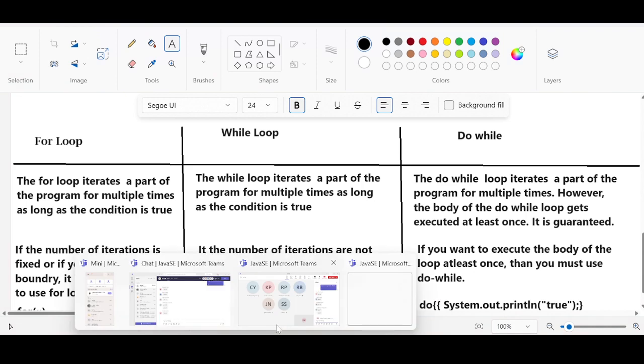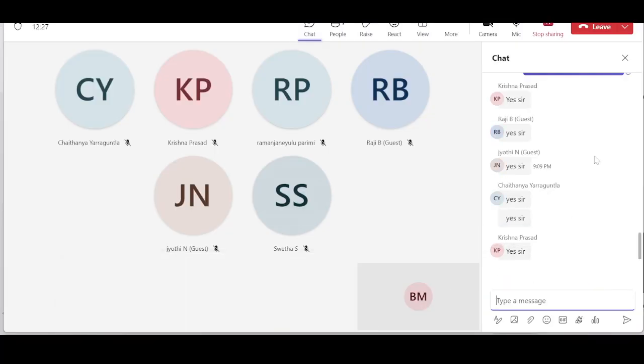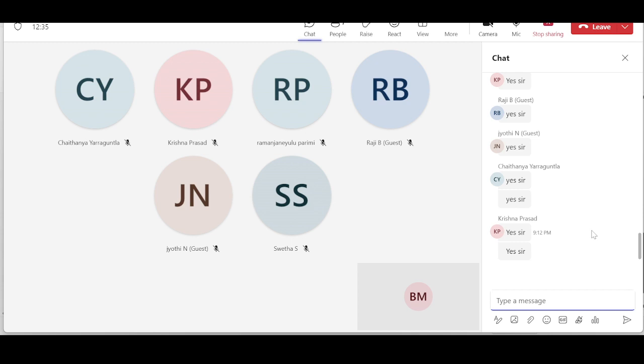Making sense? Yes, no? This is the conclusion of the while loop, do while loop, and the for loop. This will not be discussed anymore. If you have any problems or queries with respect to the patterns or whatever it is, you can approach me. I will help you to solve those problems.